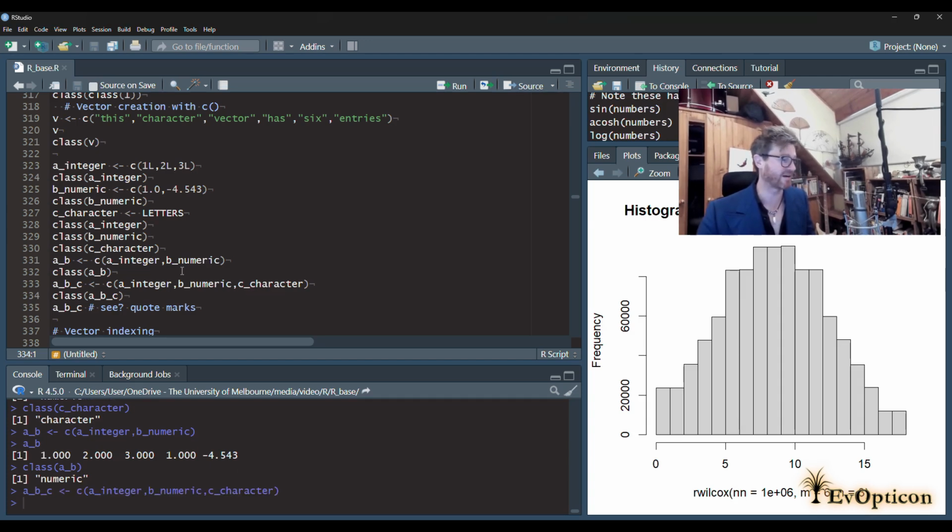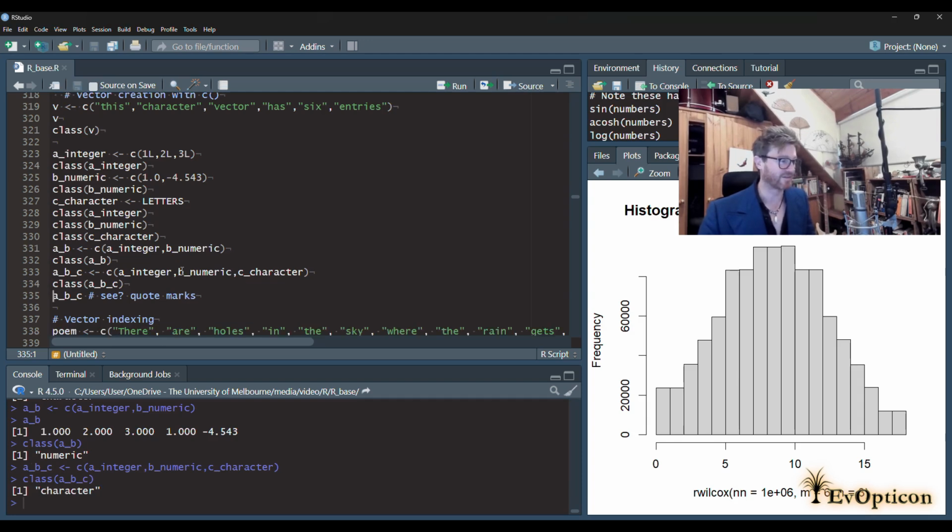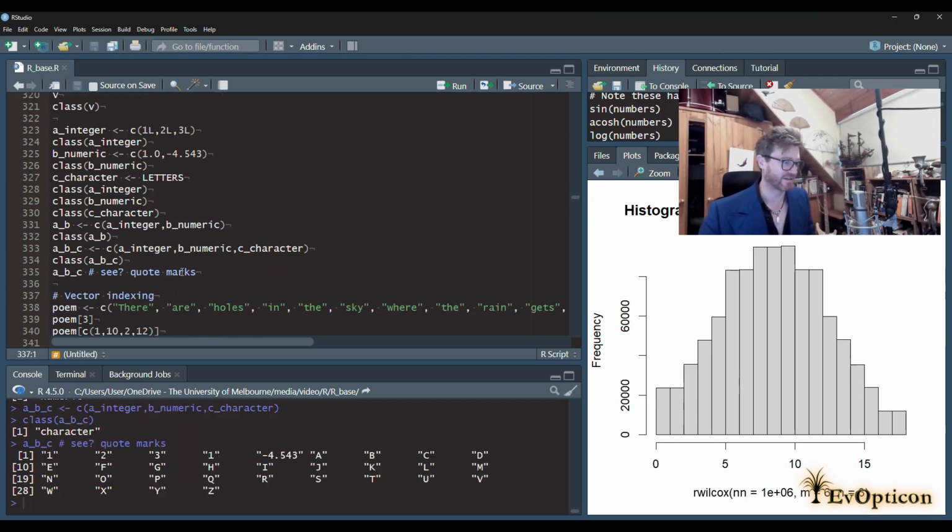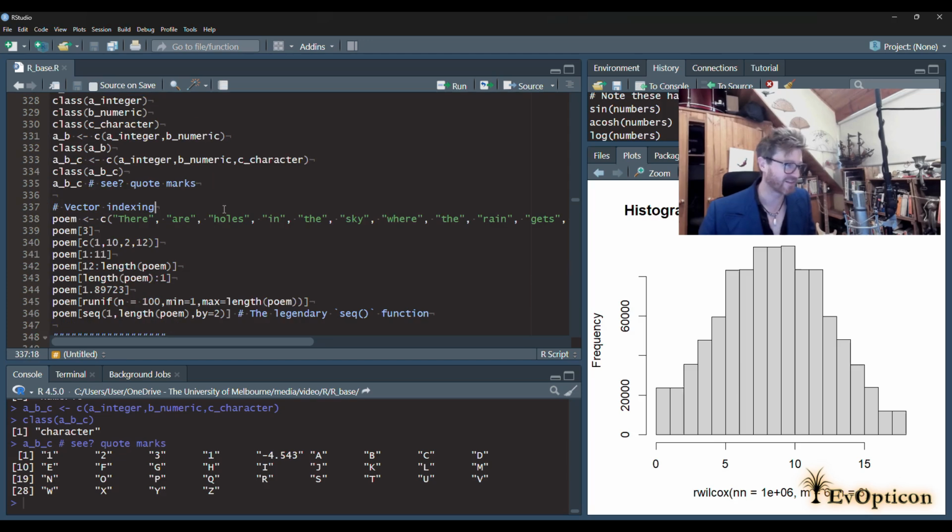If I include the character vector in that catenation and look at the class, it turns into a character vector. And you can in fact tell when I print the vector, it's taken all these values, the 1, 2, 3, the negative 4.54, and it's put quote marks around them to indicate that these no longer have numerical meaning per se. They are now just strings of characters. So R is converting stuff behind your back.